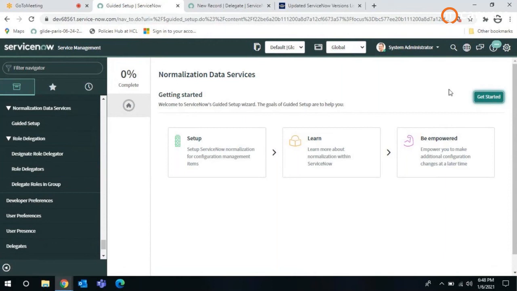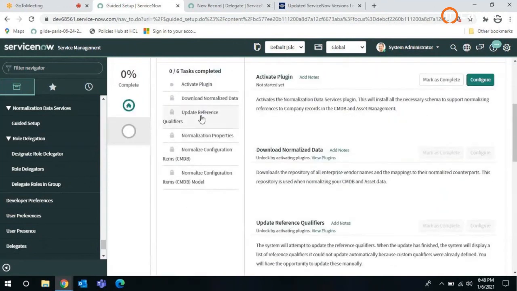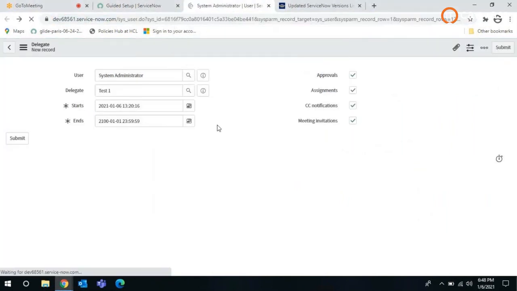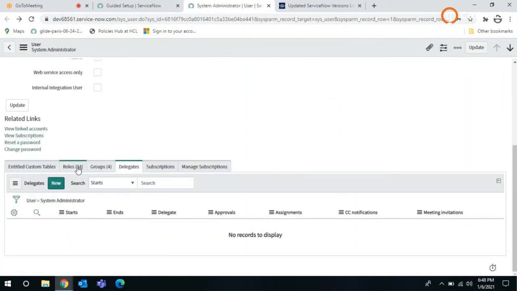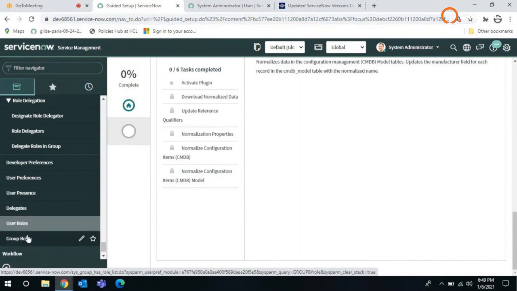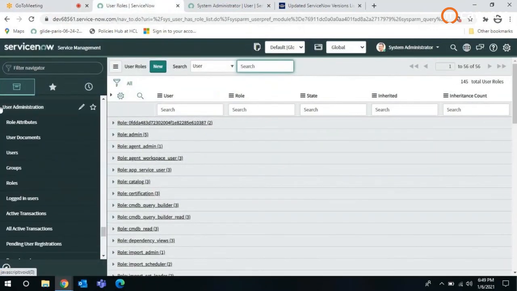And this is a setup, that guided setup. You can get started here, and you can see manage data, how it works. You can read everything here. And user preferences, delegates, and user roles, group roles. User roles are nothing but whenever you are adding a role to the user, a record is created in the user role table, and whenever you are adding a role to the group, a record is created here. If you remove it from there, a record is deleted from here. That's what this indicates. So that is the base concept of the user table, just a user application.